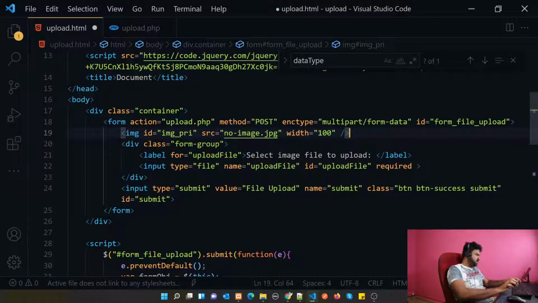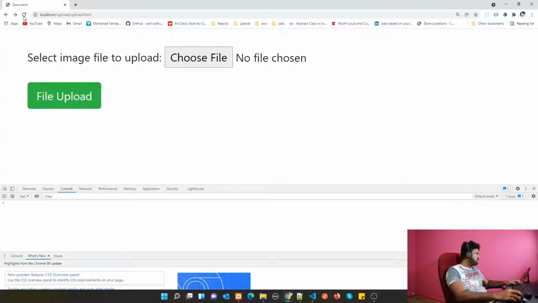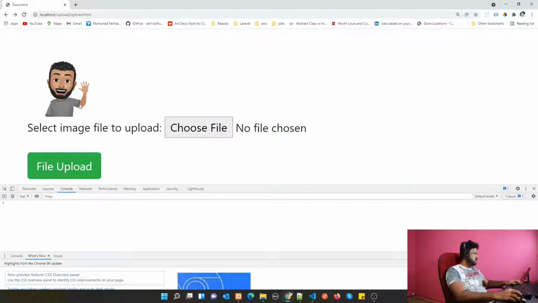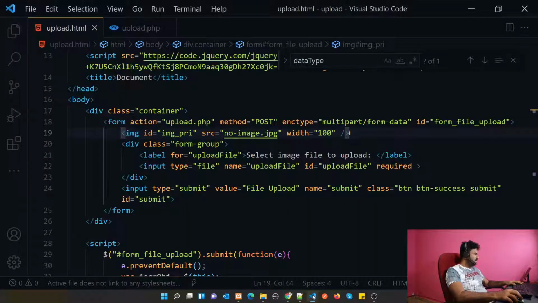Now when we go to the browser and check, we can see no image. That means if there is no image, it will show like this. That means you can use a different image. You can say please select the image, or no image. Likewise, you can use any kind of image as a default image. You can even hide this one if you don't need it.